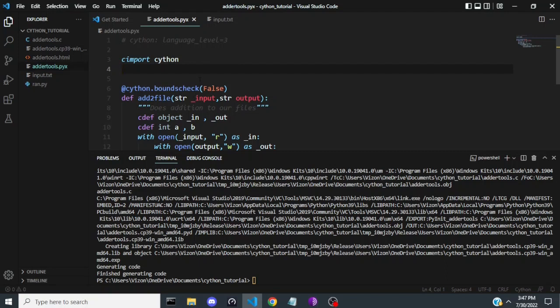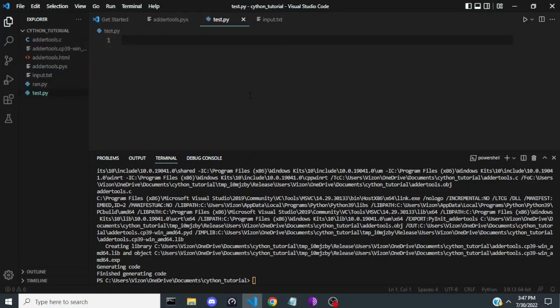So let us now talk about where the problem comes in. When we create a new file called test.py, the problem comes in when we say from addertools. It recognizes that import, but it doesn't register this part right here. It doesn't show us our docstring or any of that. So how do we get around this problem? Well, it's called stub files.